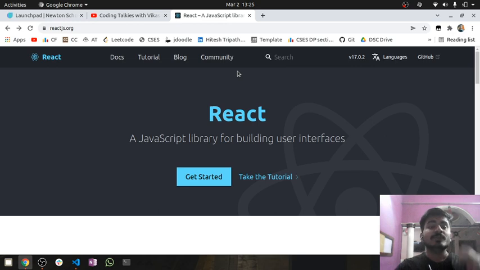Yes, React.js is an open source library which can be used to build interactive UIs only. Okay, it doesn't support backend. So if you are learning React, just be clear that React is going to be used in the front end part only. Fine.